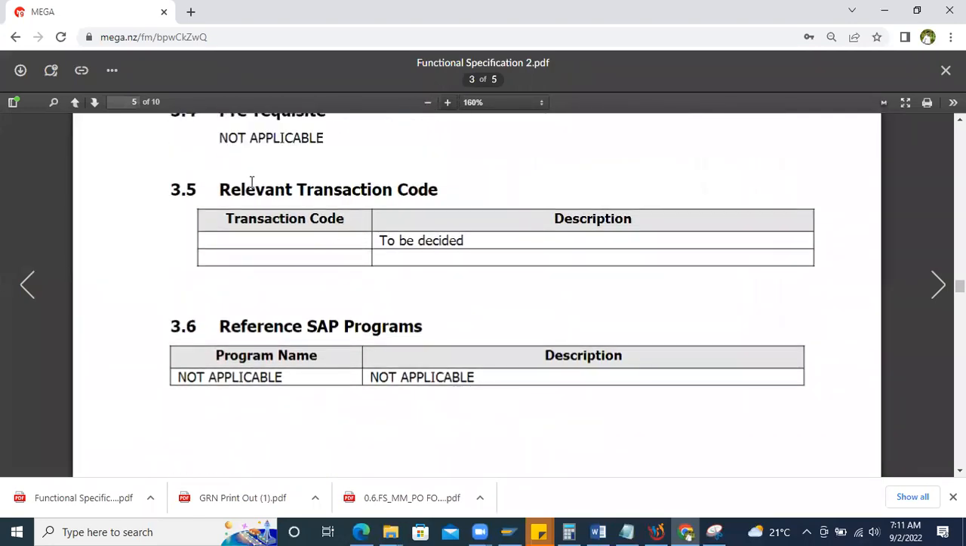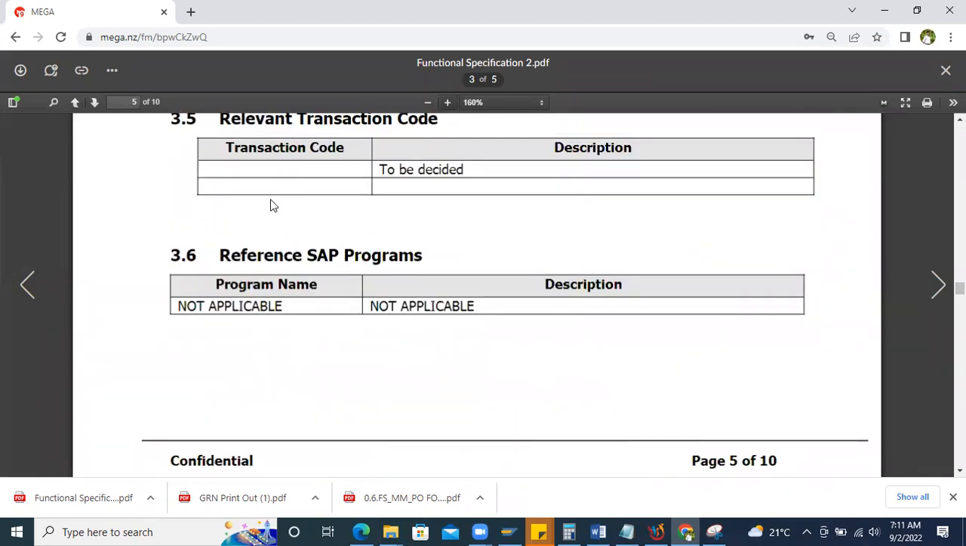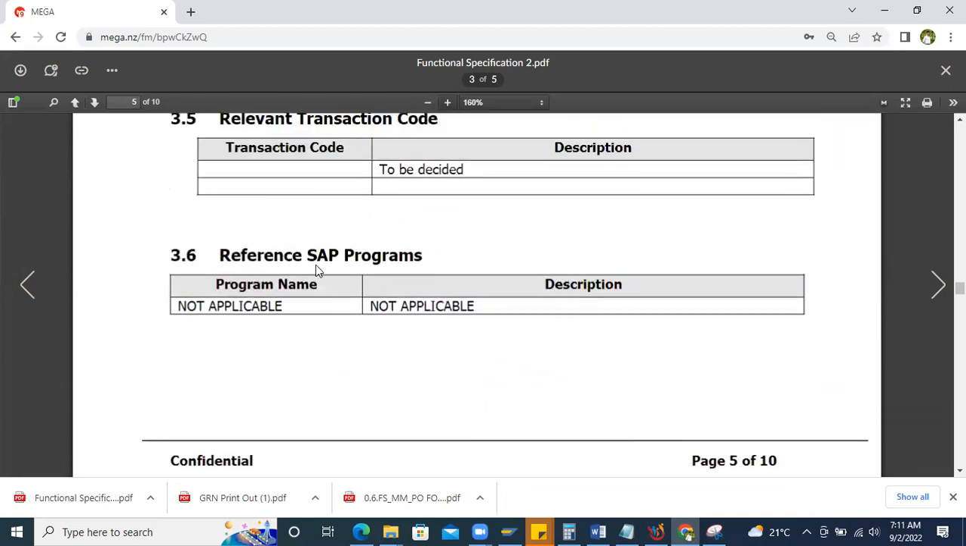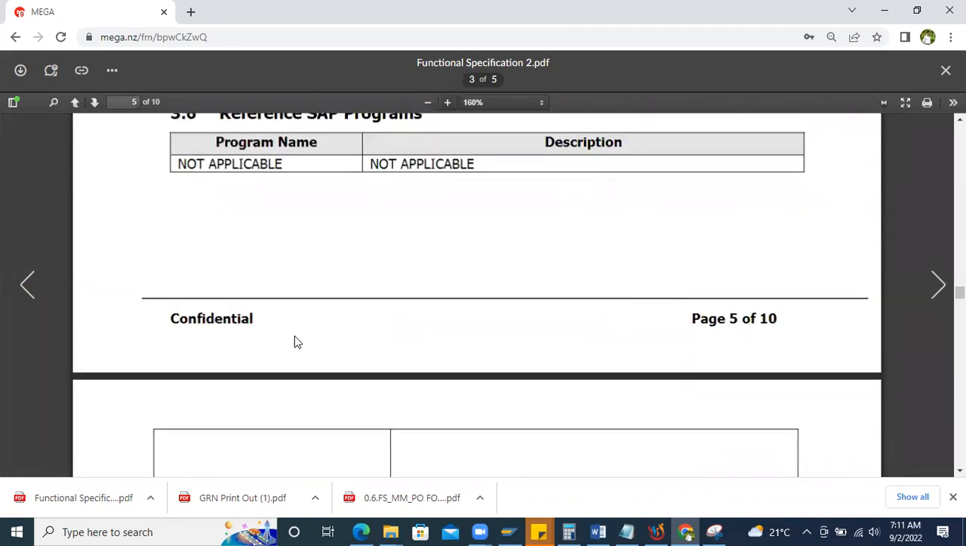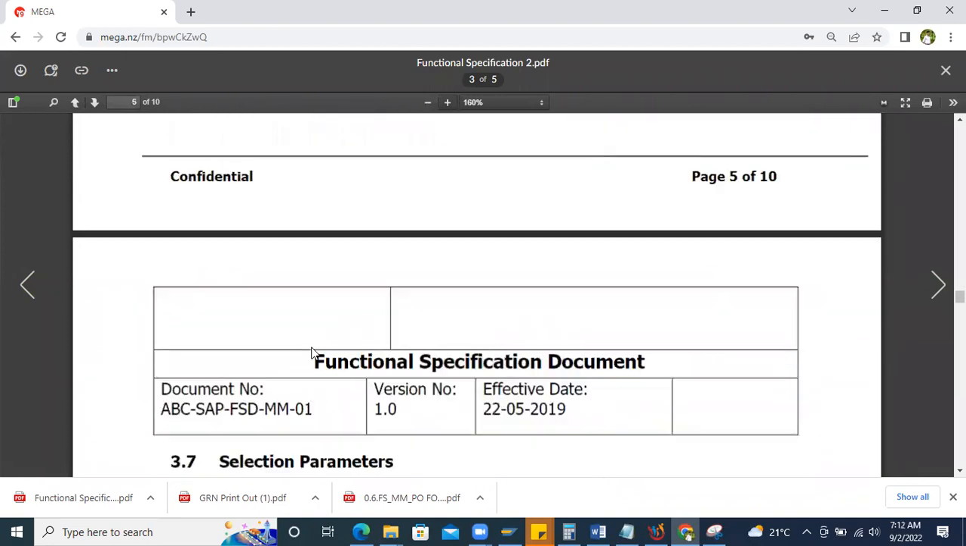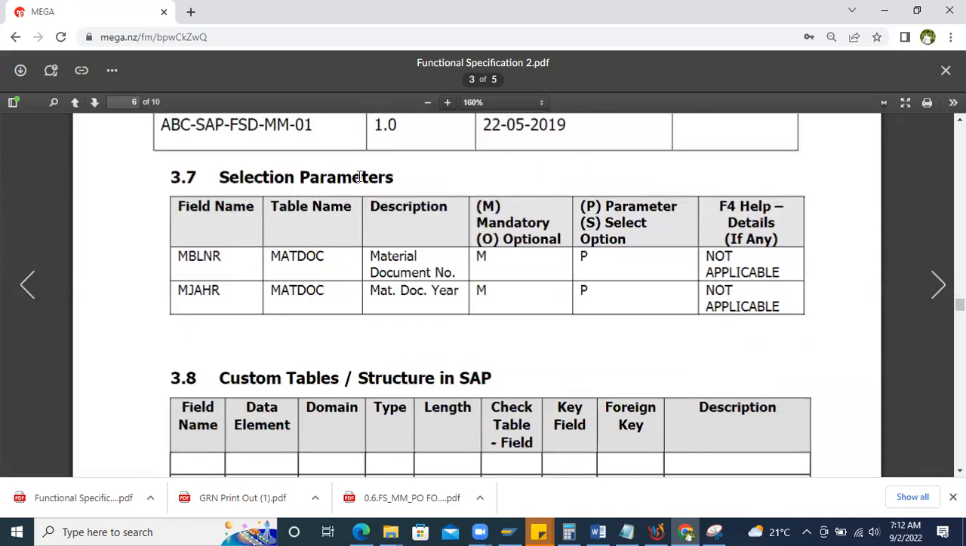Then relevant transaction code. Here they have not mentioned much about the T-code, but if you have any T-code, you have to write any transaction code here. Then any programs which you are referring to copy, to develop a report or maybe a transaction, you have to write the relevant program name here. For all these things you can take the help of an ABAP mapper. Okay, so you just have to go with the functional specification of this parameter.